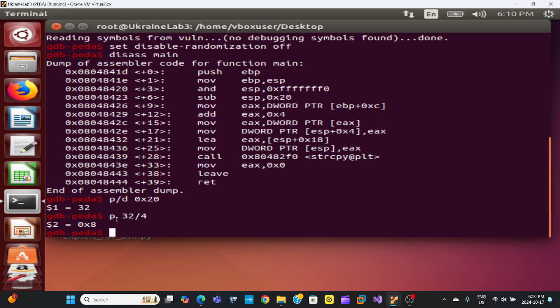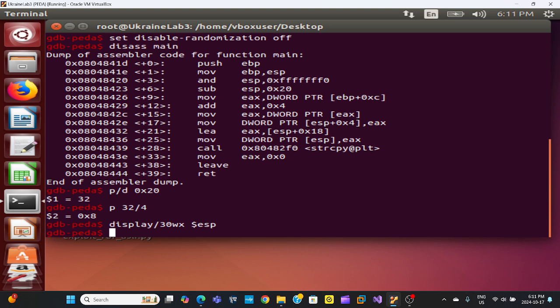So then I want the return address and I want the 2 arguments. So that's going to put it at 33, 34, 35. Let's do display. I'm going to do, let's do 30 words from the stack pointer, ESP. Okay, so now we got that set.